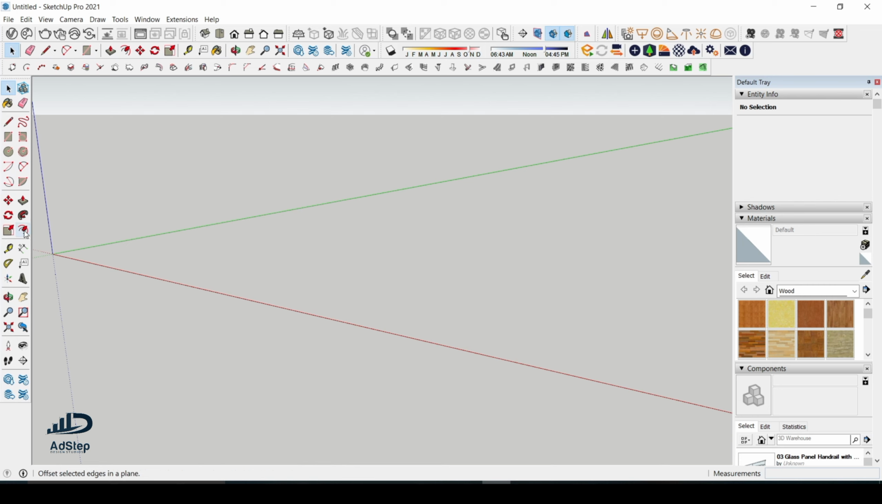So this is the offset tool. You see it is at the left here, or you can just press F on your keyboard. You see it has brought up the offset tool. So that is it for section 1.